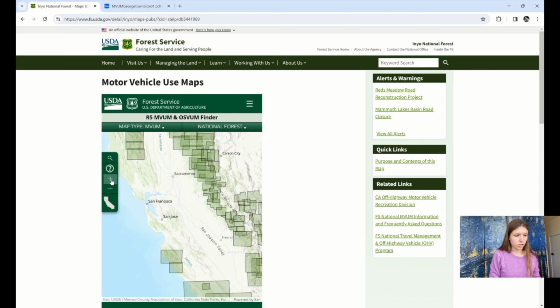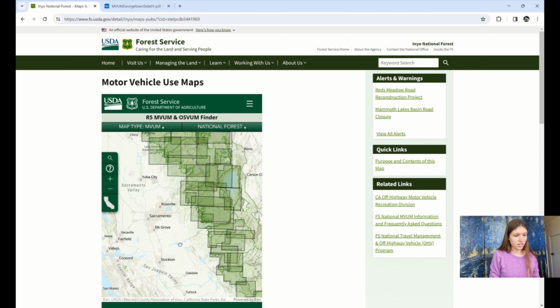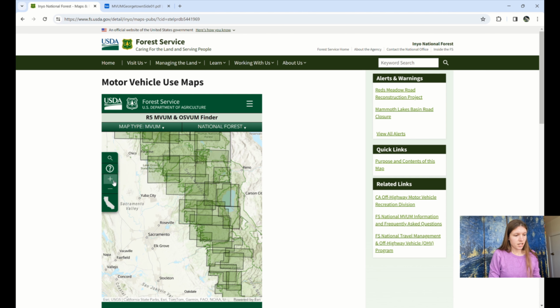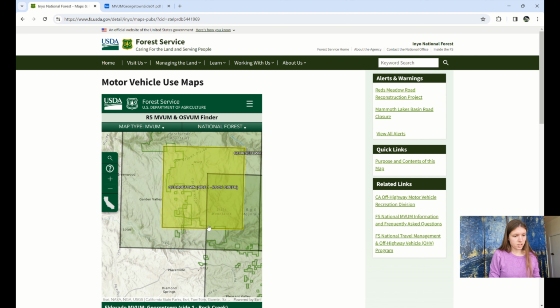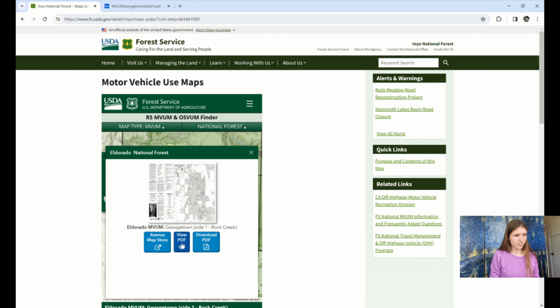But this is where I go to for a lot of stuff since so much land is covered and it's highly accurate. Some other map formats might not be as accurate, but these are. So I want the Georgetown map that I'm going to use for this example. I'm going to get that to light up, and then you're going to go view PDF. I already have it open here.